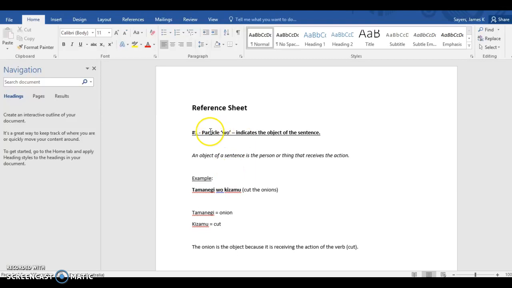Well, you have to know what an object marker is. Okay, so number one, particle wa indicates the object of the sentence. So an object of the sentence is the person or thing that receives the action. In this case, the onion is receiving an action. It's receiving the action of being cut. Okay, so that's why you say tamanegi wo kizamimasu. This wa indicates that the word before it is the object.